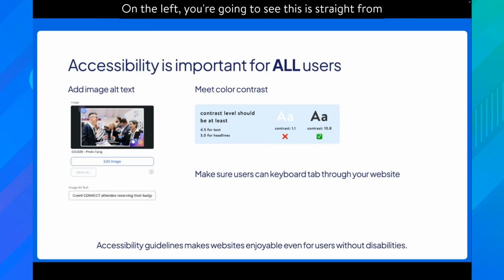On the left, you're going to see this is straight from Web Designer, our event registration platform. When you upload a photo, you're going to get a little box that says image alt text. In this box, you want to type in what is happening in the picture. There's 2 reasons you want to do this. For someone who's using a screen reader because they can't see what's on the screen, this is going to describe to them exactly what the screen is seeing and what the picture is.